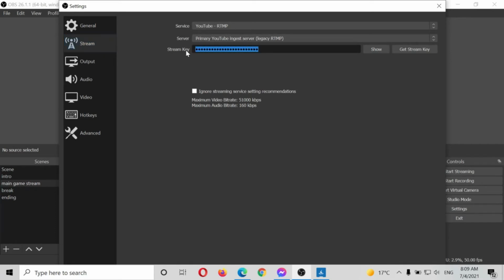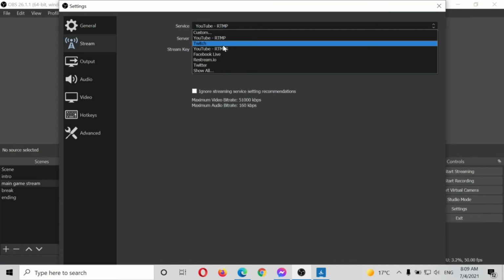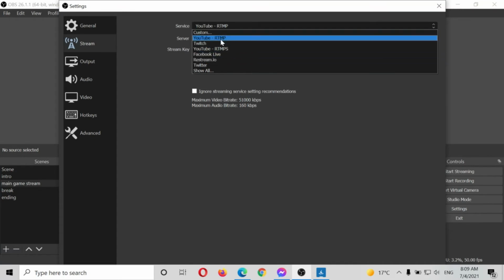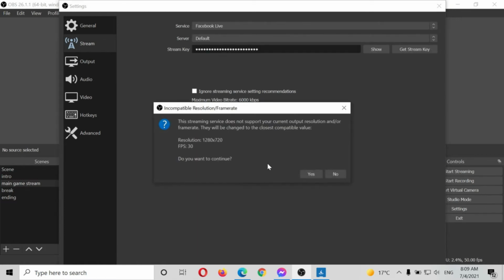Okay, go to the settings. I forgot to mention, go to the settings, there it is, and you don't have to do anything in general. You just go to the streaming tab. There you have to get the streaming key from YouTube. You can just click get streaming key, then it will redirect to the actual source of your streaming, where you can get the streaming key. The stream key is the most important.